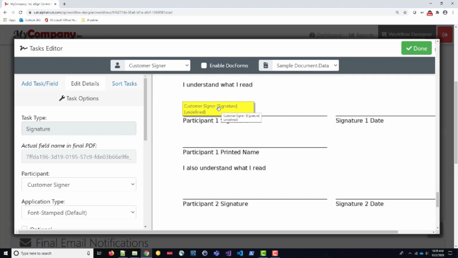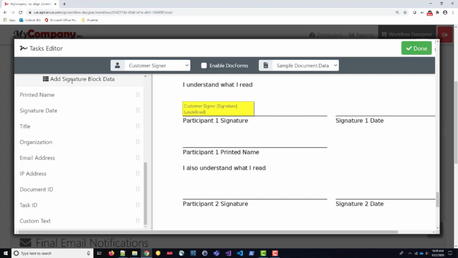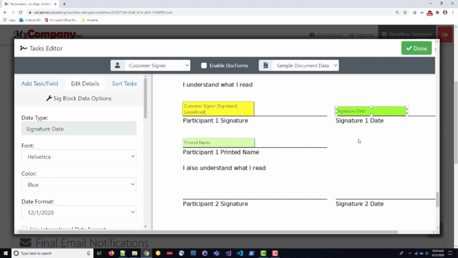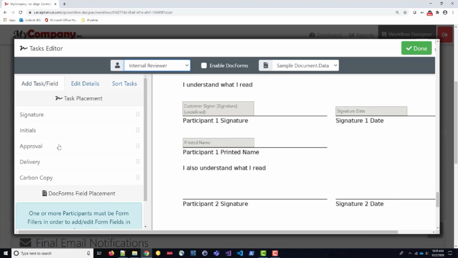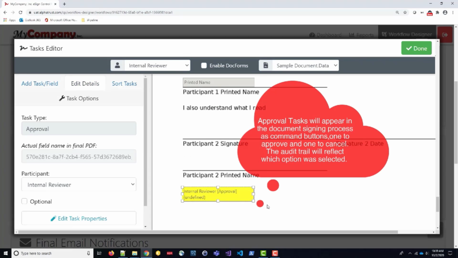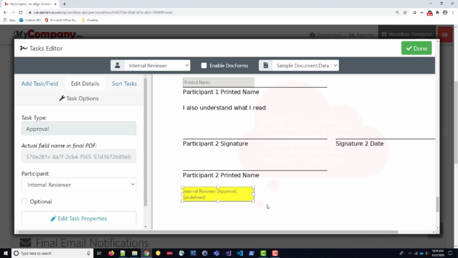Now that I've placed a signature, I have access to signature block data. So I will drag the printed name over, and I will also bring over a signature date. So now participant 1 has their tasks assigned. At the top, I will scroll to the internal reviewer, and I will put an approval task. Drag this down here. The approval task does not appear on the document. However, it appears in the audit trail, and it is part of the workflow that must be completed for the transaction to continue. So internal reviewer has an approval task.